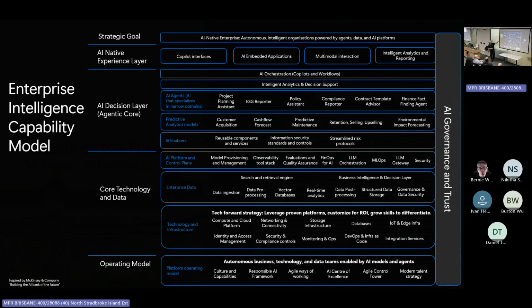Enterprise data, there's some AI-specific things in there, but really data governance and data security is the big one. You need your AI platform, model provisioning, observability, and evaluations is getting really big. Your LLM orchestration, all of these things are cool.